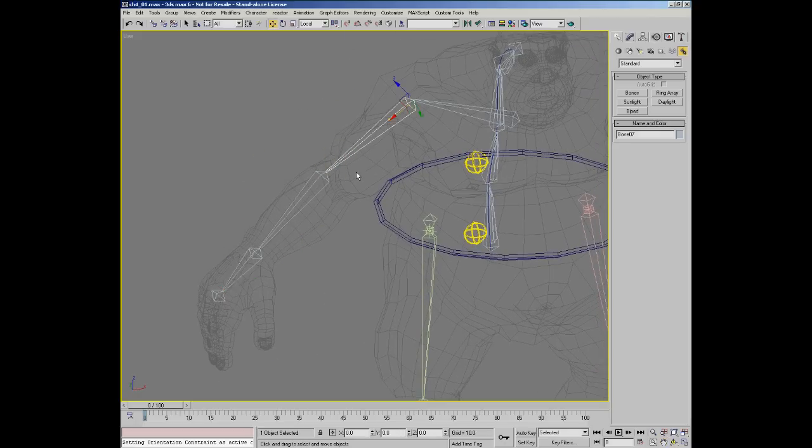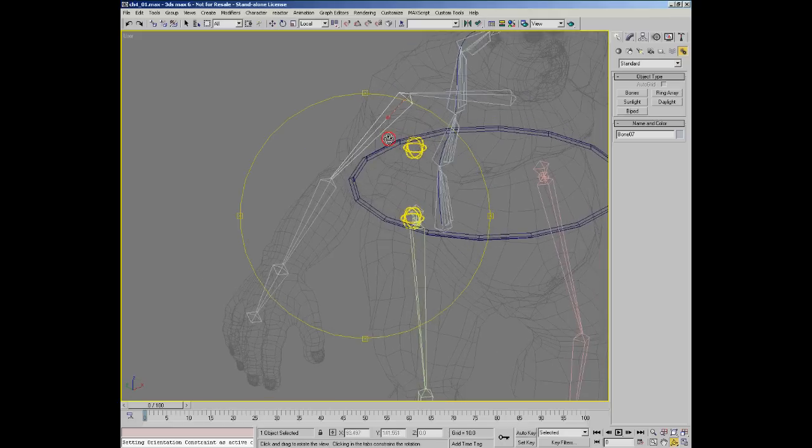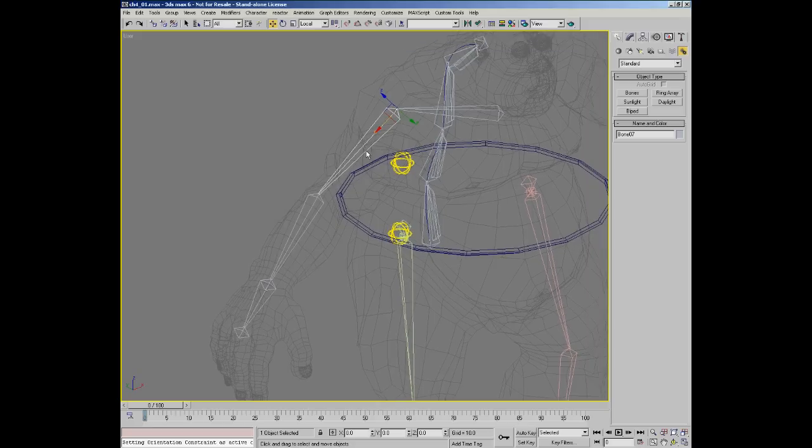The twist bones, we're going to do a simpler setup. I'm going to do 2 twist bones in the forearm and 1 twist bone in the upper arm. I'm just going to do a copy of this bone here. You could make a new one if you wanted.